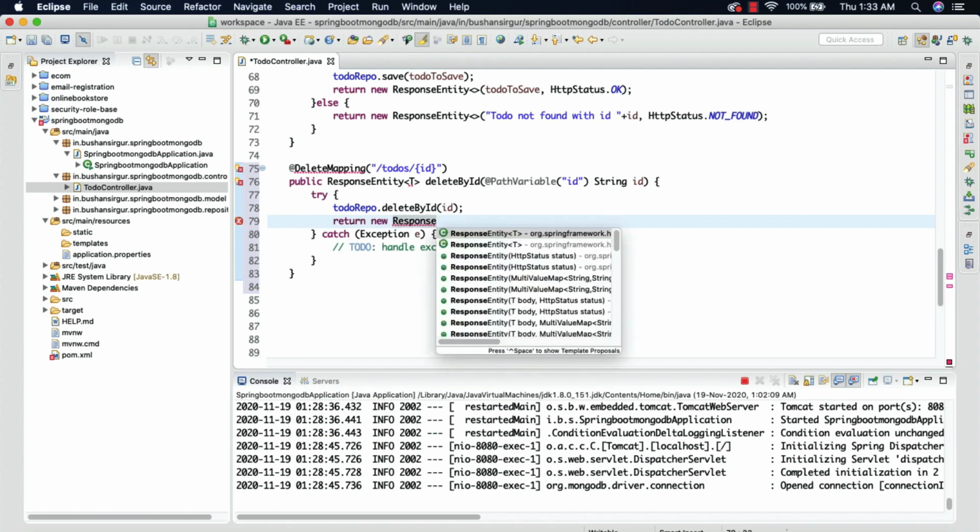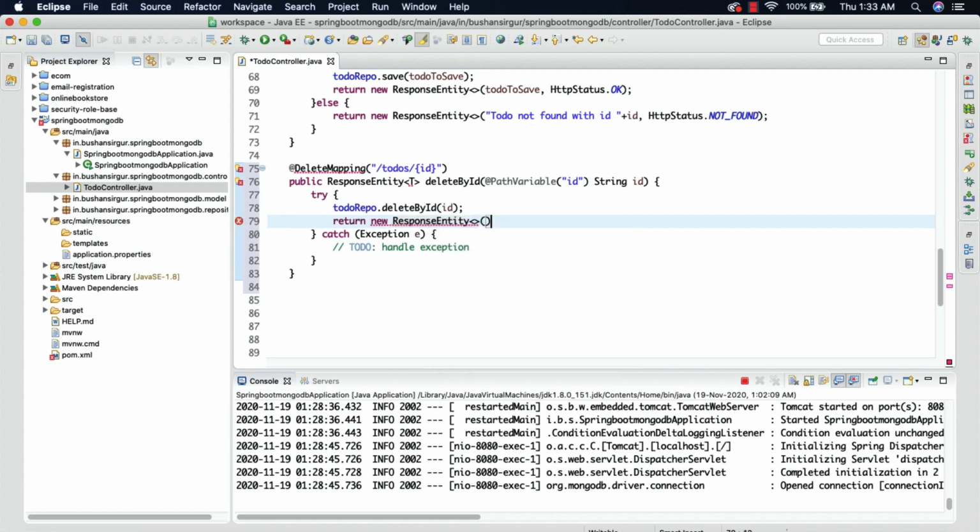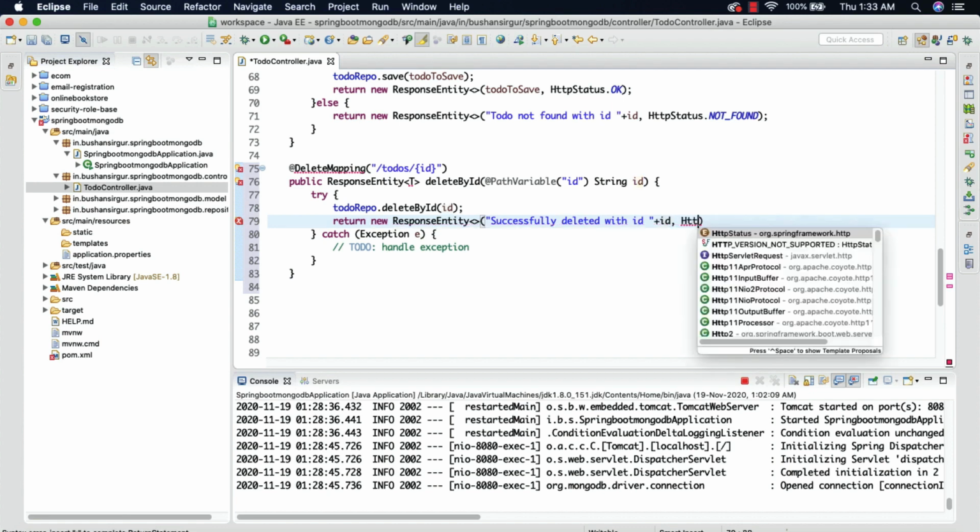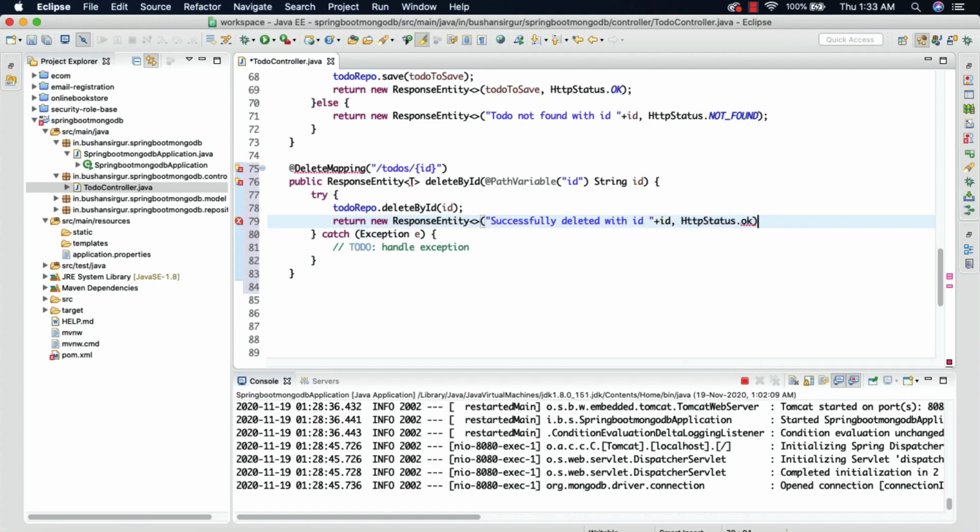ResponseEntity. We are going to return a message, successfully deleted with id, the one which is looking for, and we are going to specify the HTTP status to OK. It's nothing but 200.